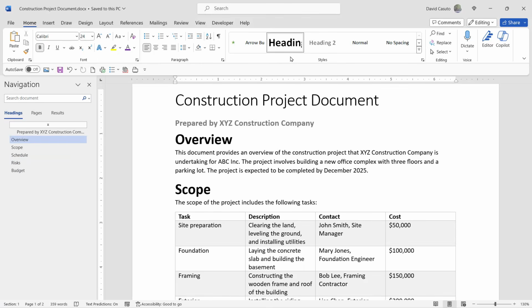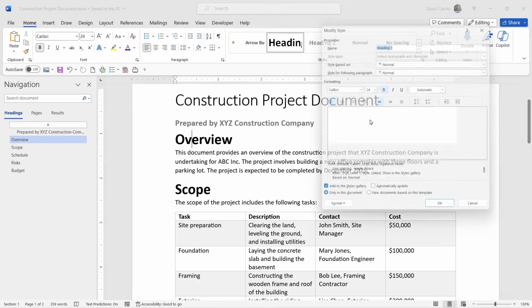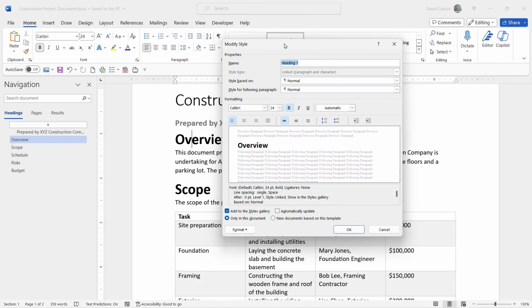So if we modify one place, every single one of those instances then follows suit and inherits that same set of formats. So how do I do that? Very simply. If you right click on this, you're going to see here's the option to modify. I click on modify, and this is going to take me to this dialog box. Could be a little intimidating at first, but all we're going to do is focus on the basics.